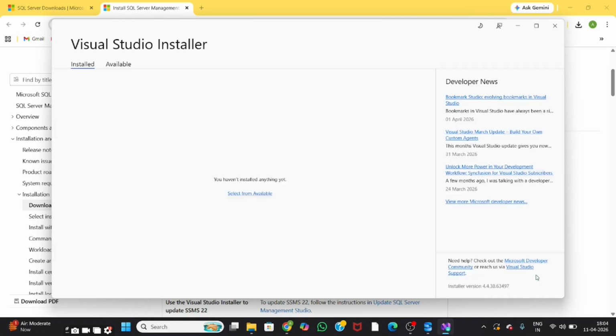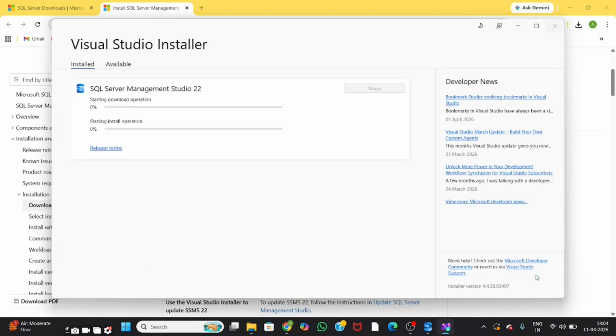Click on install and it takes some time. So basically in this the packages are installing, and after that we go to the next step.